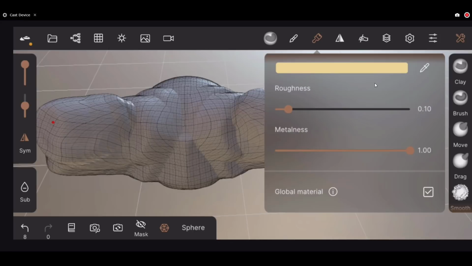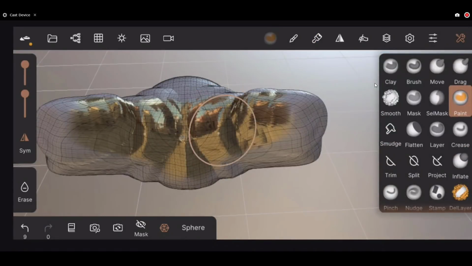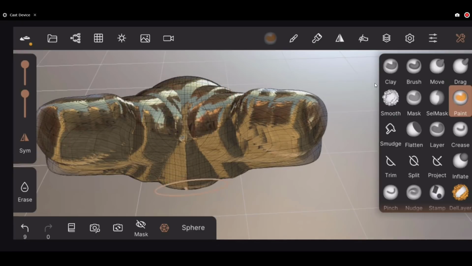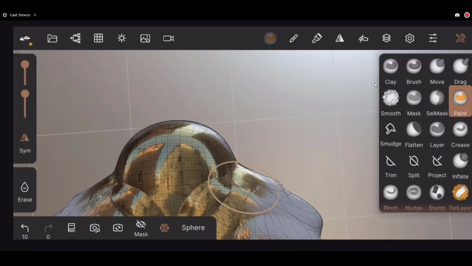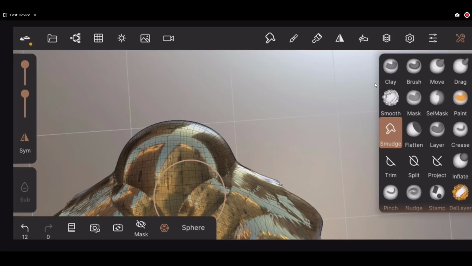So this is a highly metal gold that we've got going on, and I should be in a paint mode. So let's go over here, make sure that we're in paint mode. And there you can see full painting on your device. Once again, the performance here is great. And then we got some tools over. So if I want to smudge the painted area into the not painted area, we can blend two things together.